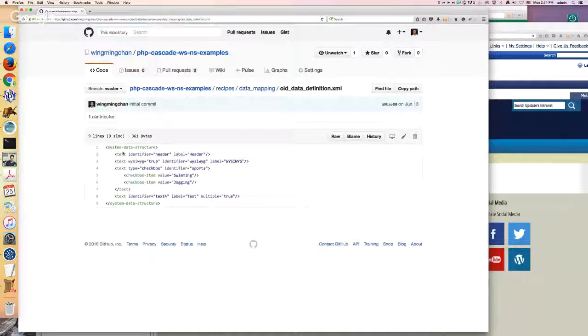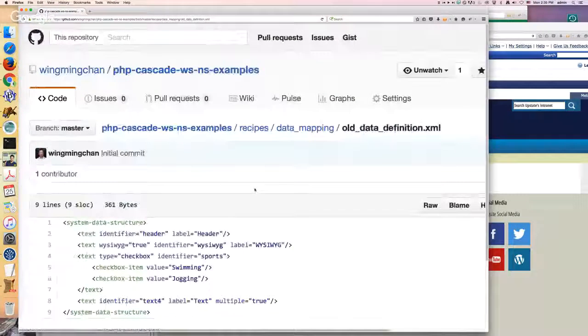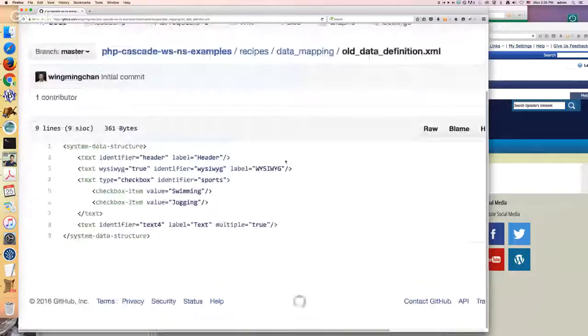It's very simple. Let me pump up the size. Can you see the code? Yeah, that looks better, thanks.